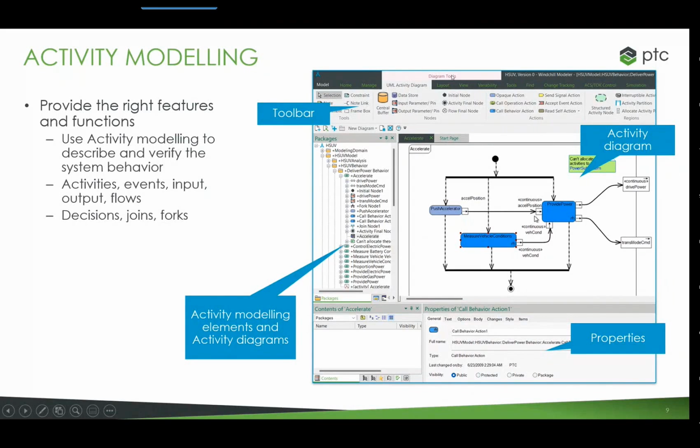Activity modeling that we can see here shows a sequence, or really a process, of activities that the system will complete. So these are all connected to the systems model. But we can see that we have an action called push accelerator, which provides an output, and then an input goes to provide power action. So this then sends a message to drive power and the transport mode command.